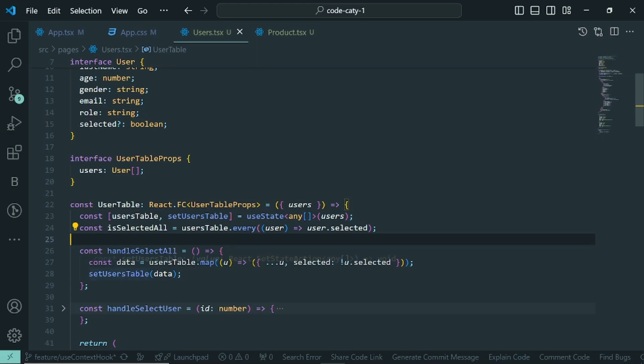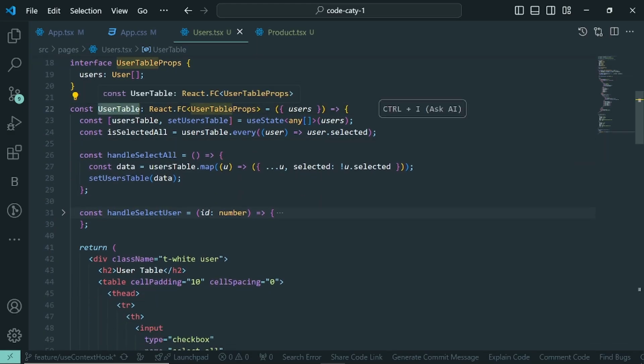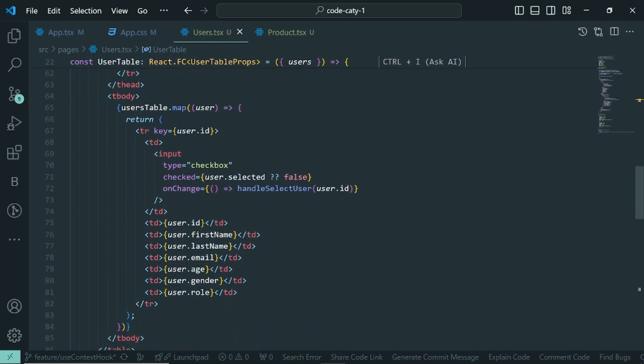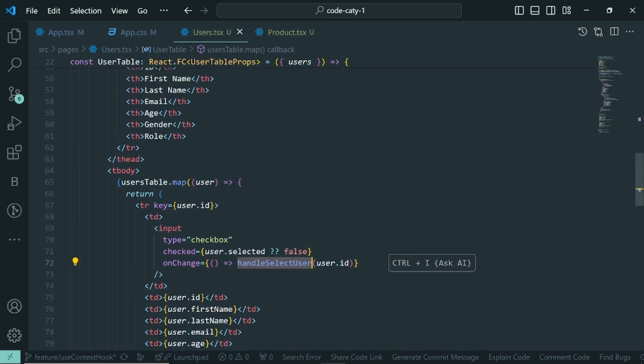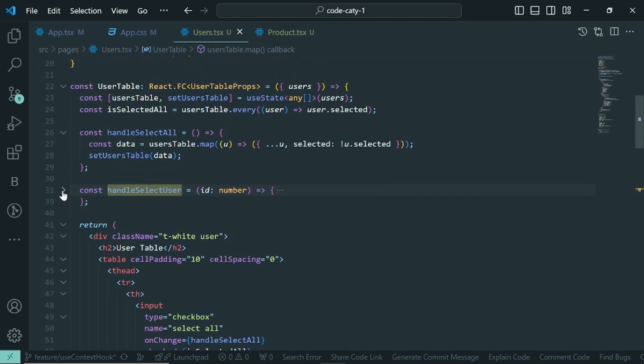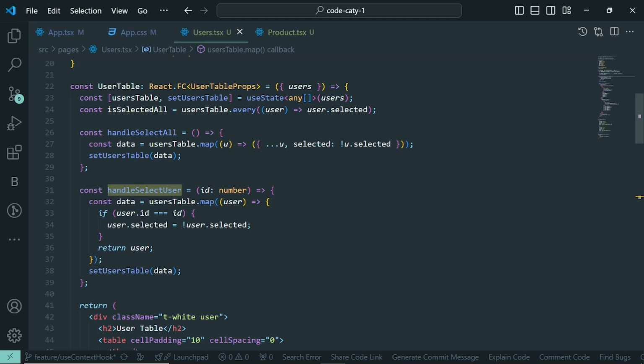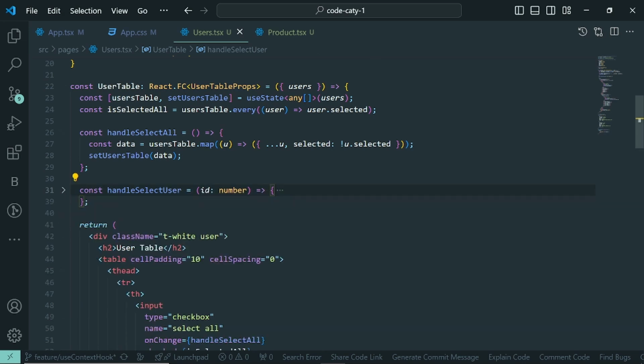Here you can see we have a users table, and inside this user table we have this method handleSelectUser. If I select any user, then it will add a key called selected to that particular user on the basis of its ID. Let's console log this users table.